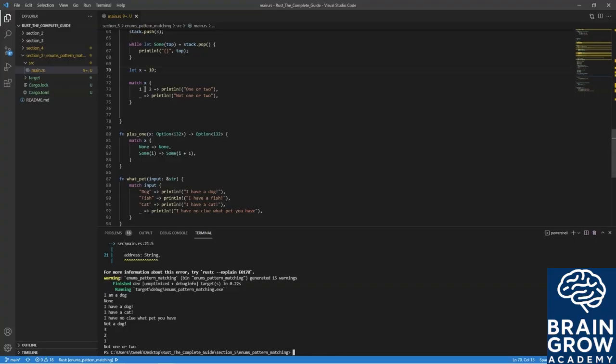So this syntax up here with this operator is the OR operator. And what it's doing is saying, hey, if x is 1 or 2, then this statement is true, so execute the following code, which is exactly what happened.